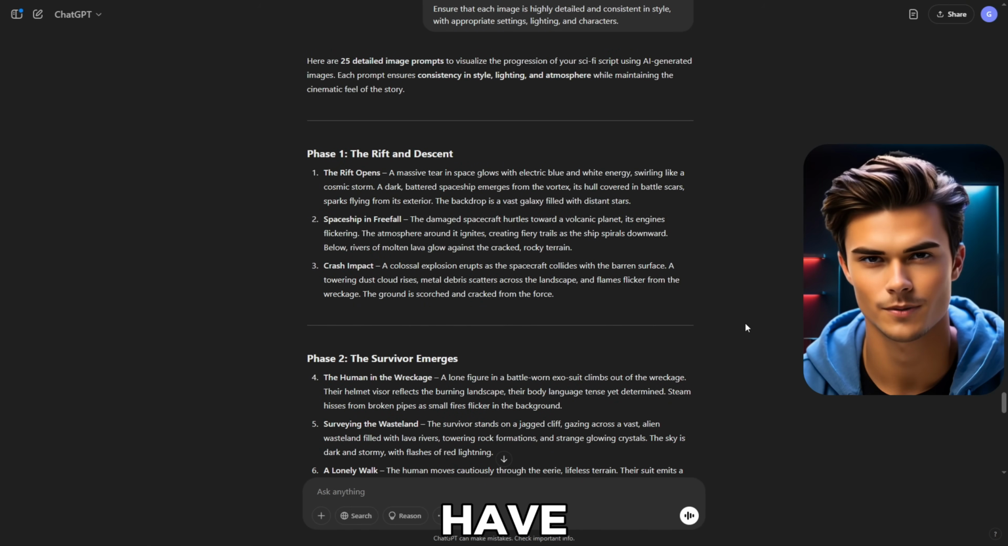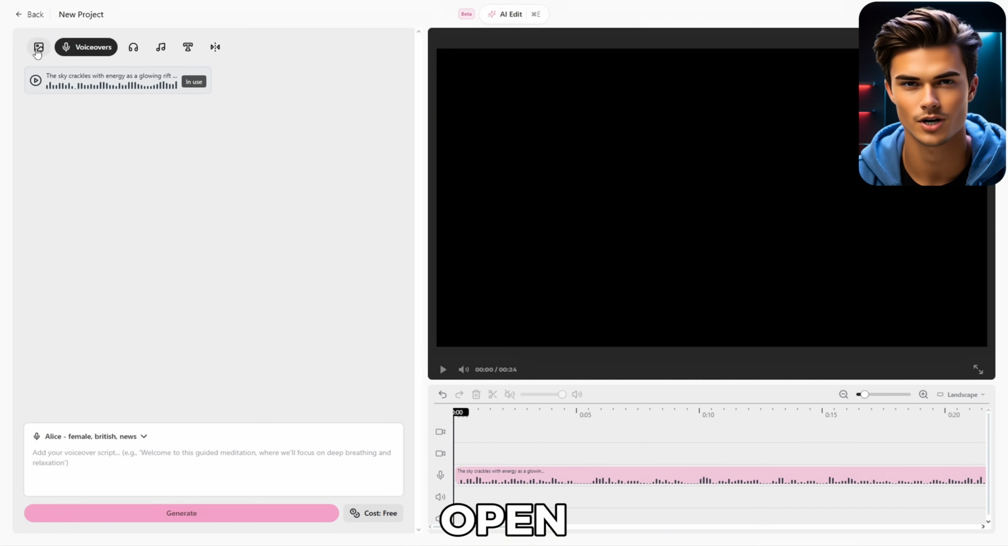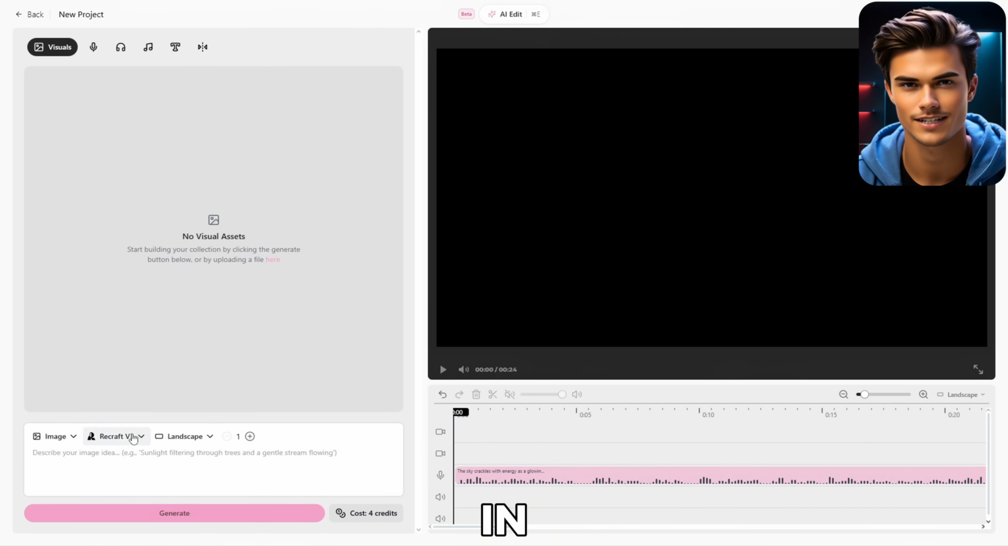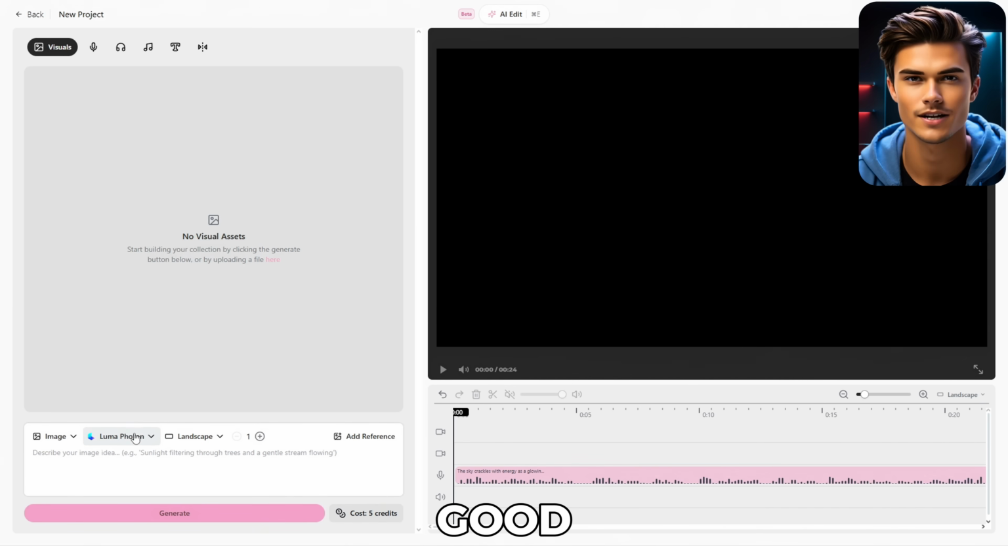Okay, now that you have the prompts, select only the first image prompt, then copy it and head back into AI Video. Here, open the Visuals menu, and down in the settings, you'll find the image models, so open them. To start off, select the Luma Photon model. It's really good.